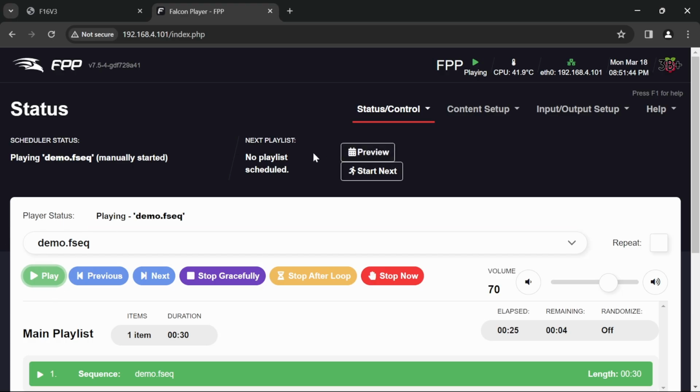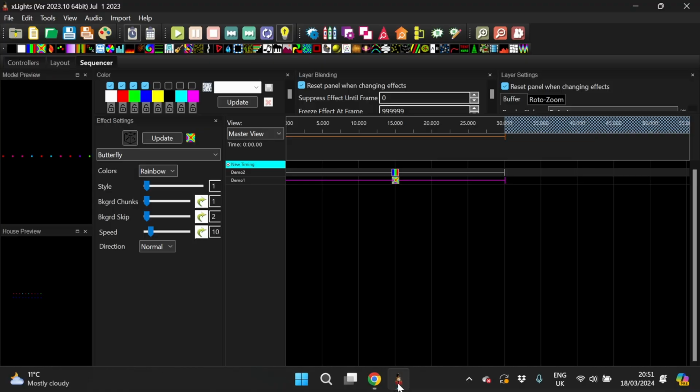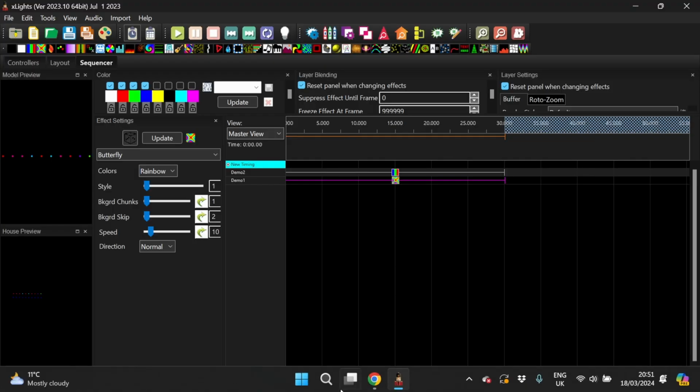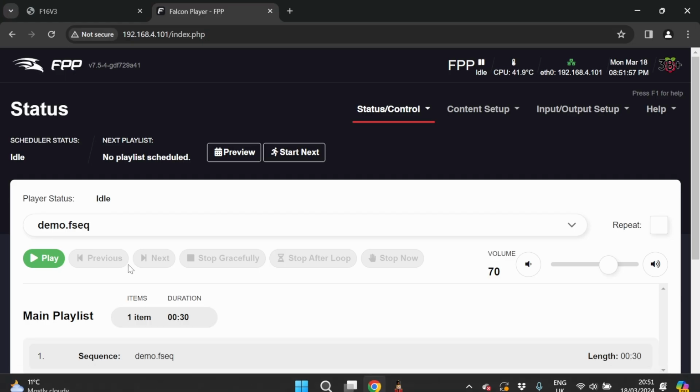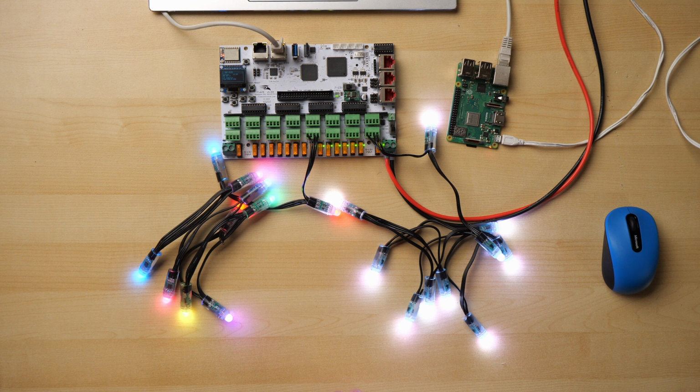So let's stop that for a second. There we go. And I'm going to go back into xLights, turn off output to lights, and then go back and press play again. And there we are. They're now doing their thing quite happily, as they should be.